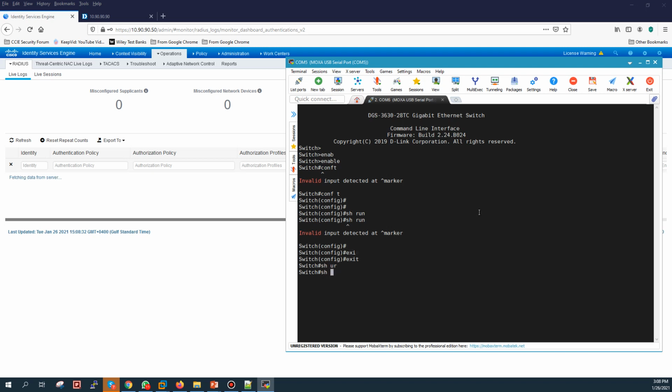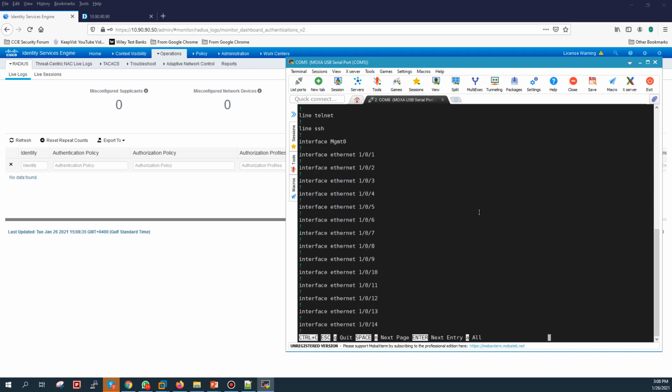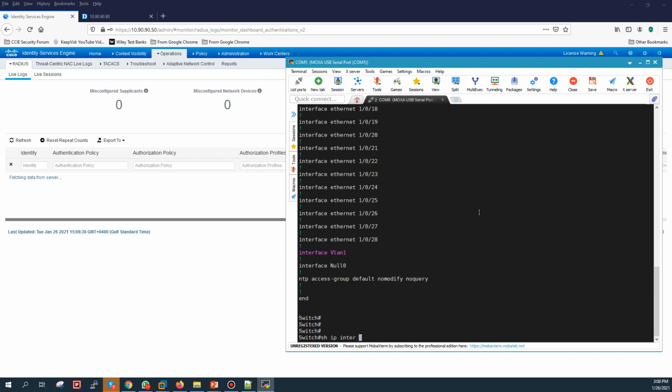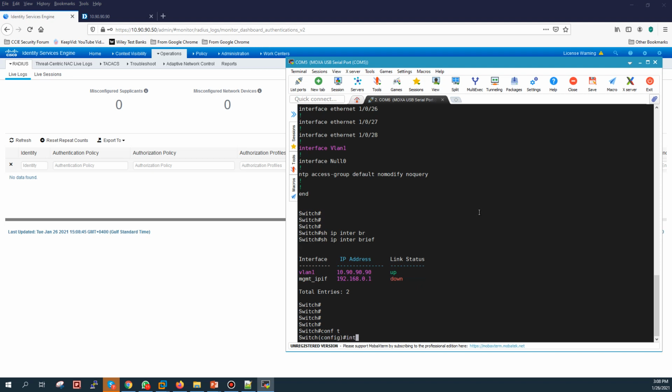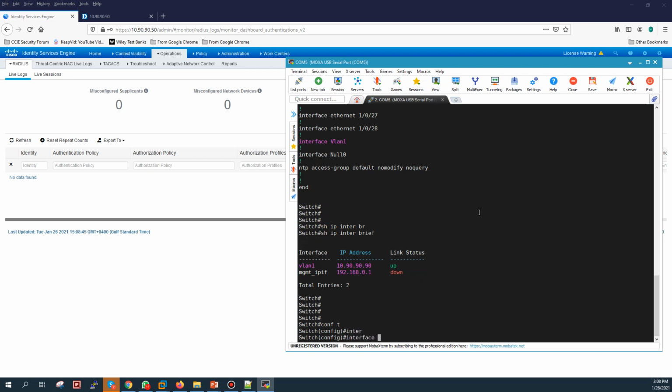Show run. As you can see, it's in the default configuration, there is nothing, and show IP interface brief. Okay, so let's proceed with the NAS changing the IP address information.